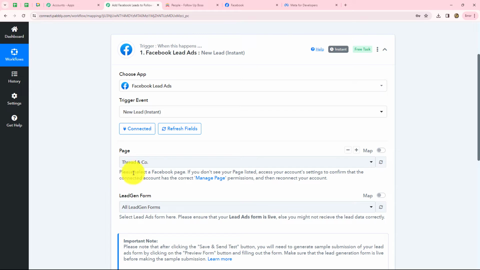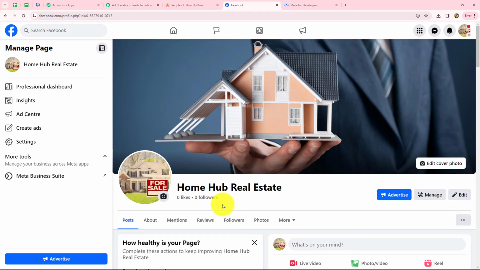Here we need to select our page and the lead gen form. So I'm going to take you back to my Facebook account. I have a real estate business, and to promote that, I'm using Facebook Lead Ads. I've also created a Facebook lead gen form with the help of Facebook Lead Ads, and now I want that as soon as a lead is generated by submitting that form, the response of that lead should automatically be captured here in Pabbly Connect.